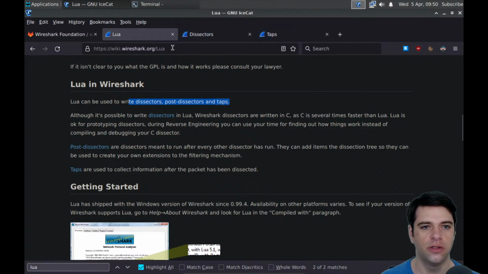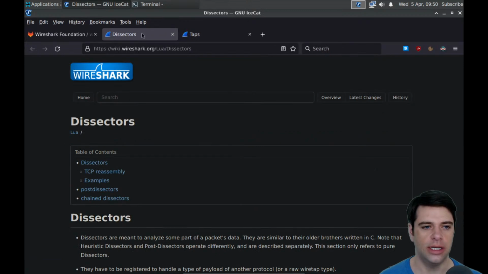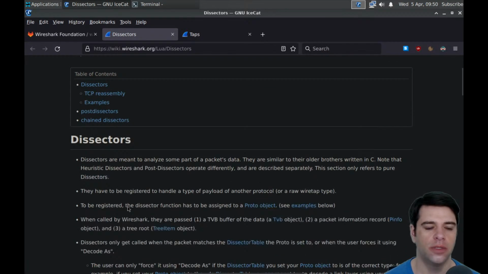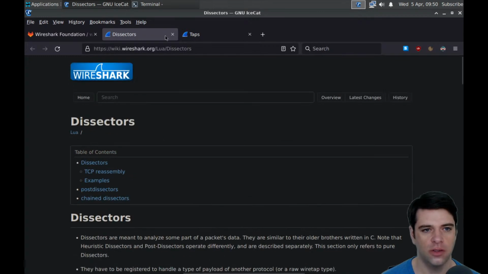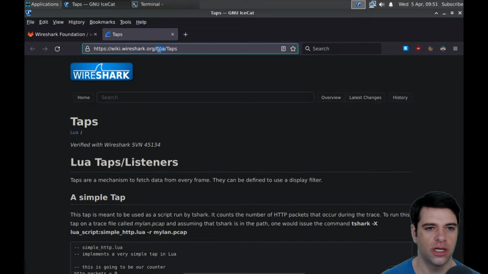Presumably, a dissector is going to dissect or break apart packets into their component parts and look at them, but let's verify that. Dissectors are meant to analyze some part of a packet's data. They are similar to their older brothers written in C. Note that heuristic dissectors and post dissectors operate differently and are described separately. Okay, so they break packets up and look in their data. And these are Lua dissectors. And then Lua taps are a mechanism to fetch data from every frame. They can be defined to use a display filter.